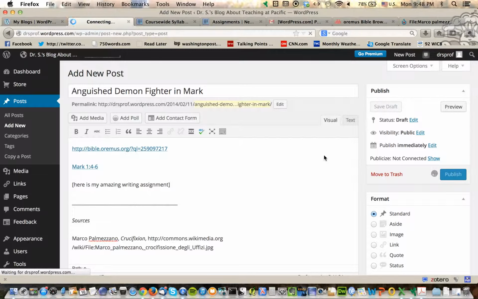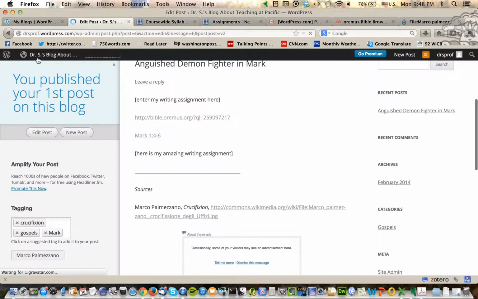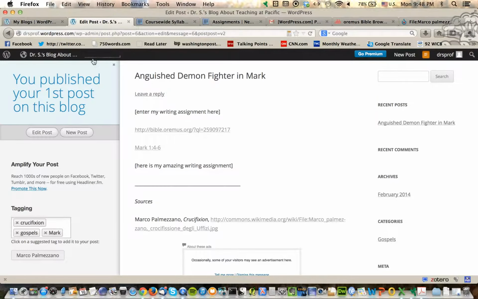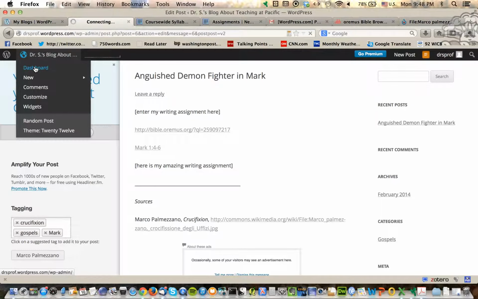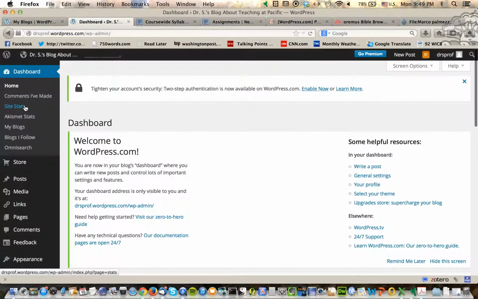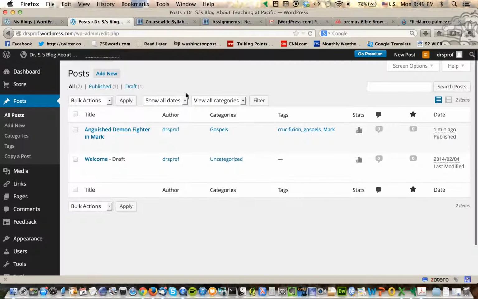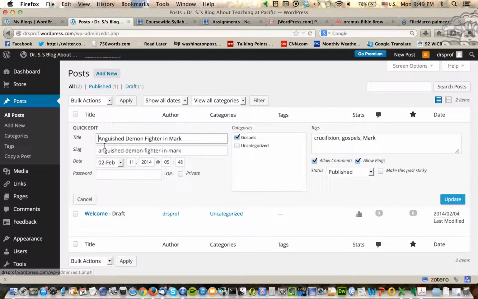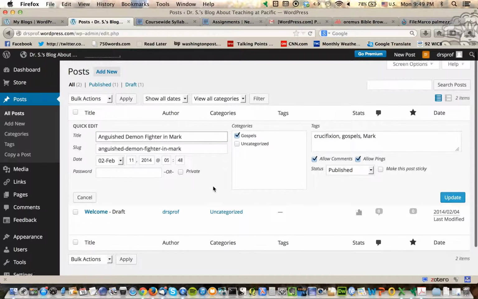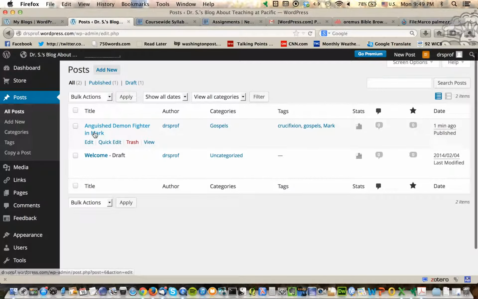Now the last thing you want to do before, it's going to tell you, hey, yay, you published your first post. The last thing you want to do is go back to the dashboard and look at your posts. And there it is. You probably want to double check the settings.